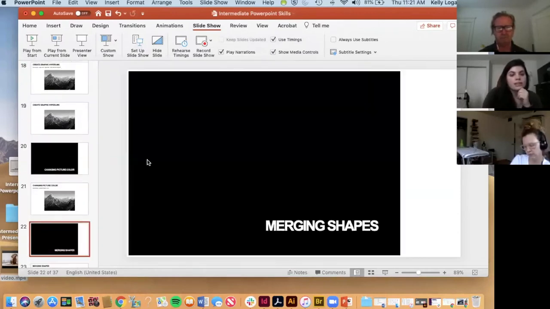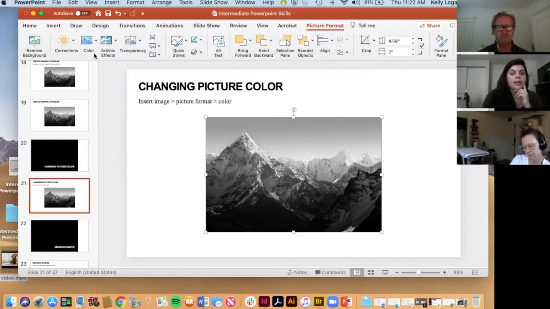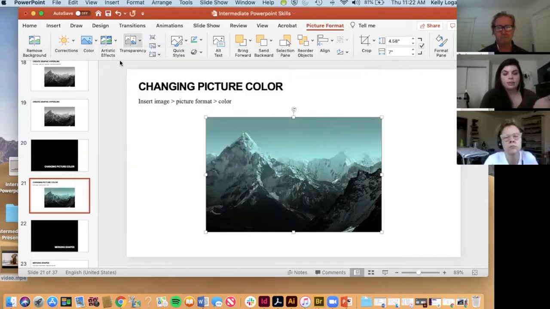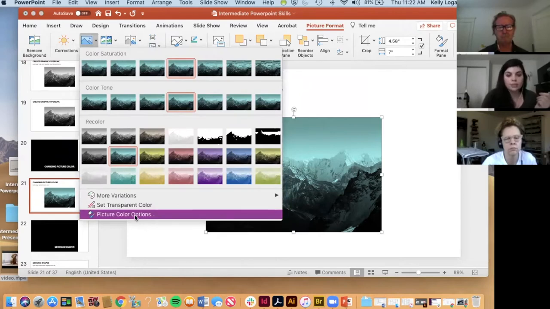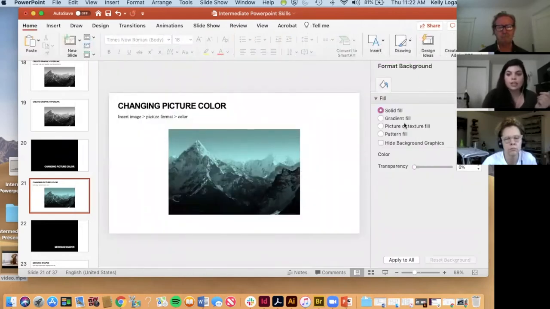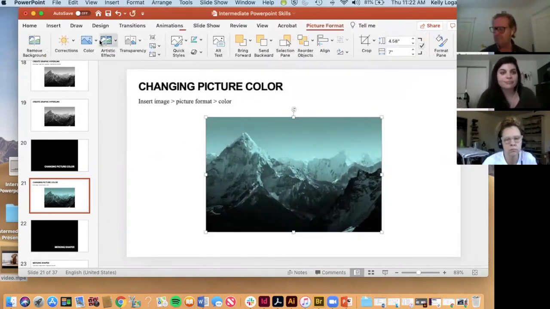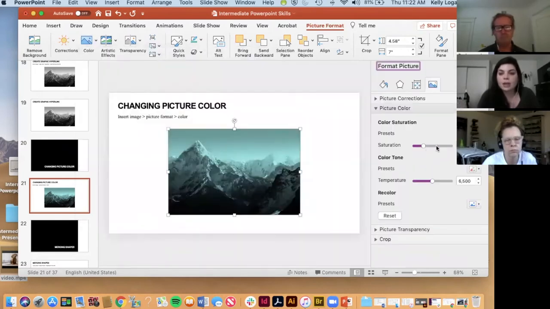And along that same vein here, if you want to change the color of an image that you have, you click on your image, you're going to go to picture format and then color. And you can do all sorts of crazy stuff. You can make it really any color that you want. You can click on picture color options, which will allow you to adjust some of the elements on your own.